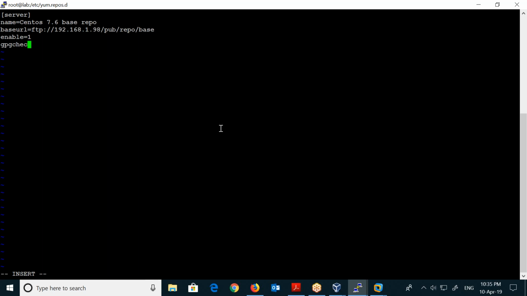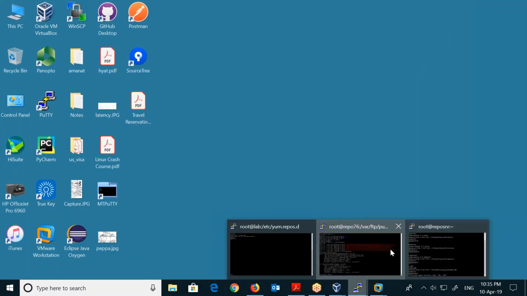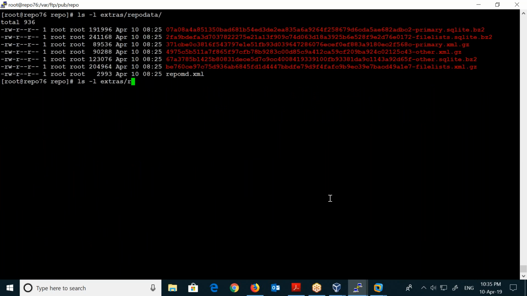gpgcheck equal to 0. Do I want to verify the signatures of each package? I'm saying no. So I save it. Let's check this first. The path I'm giving is till pub/repo/base. You're giving the path till the location where your repo folder sits. See, it sits till this path.